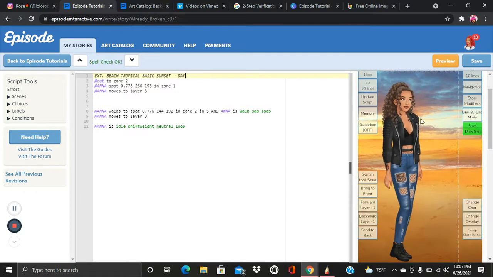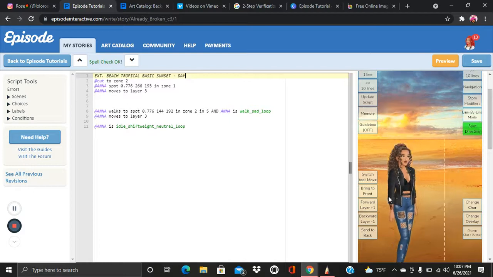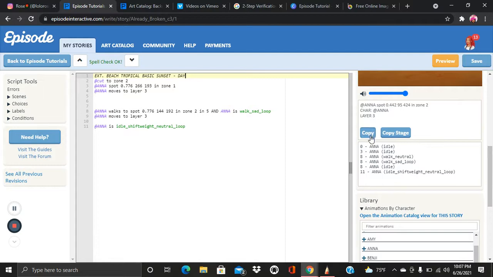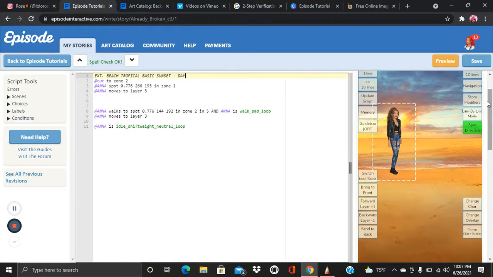Let's say I want Anna, let's say I want her way smaller. If I put her further back, I want her way smaller. And then I will put her way back by the waves. If that's where I want her, I will copy this code and I will put it in my script. Okay? That's important. Great. So let's say I want an overlay in this script here.